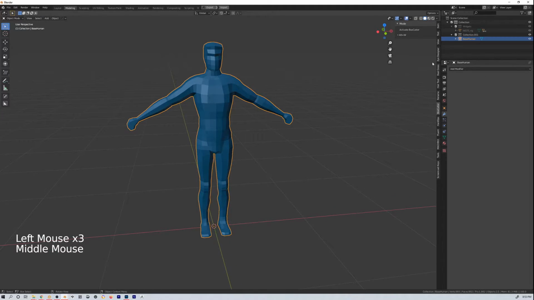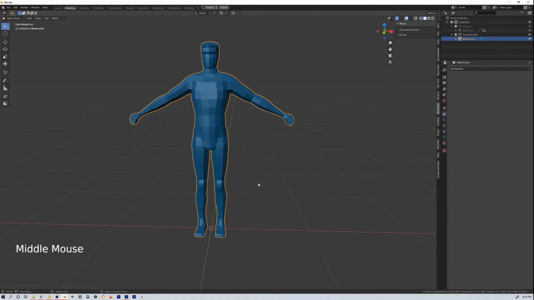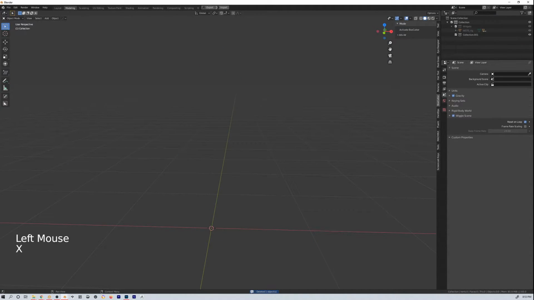All right, so the best thing, I think, about Rigify is the fact that you do not have to build, or you don't have to use that rig. You can build any kind of rig you want. And just to prove a point, let's bring in another mesh. Actually, I'll just get rid of this guy.